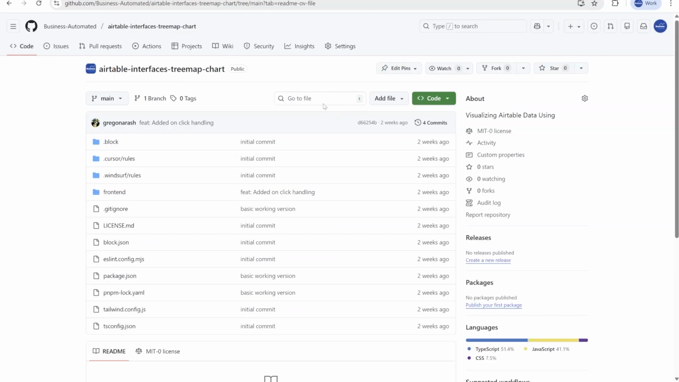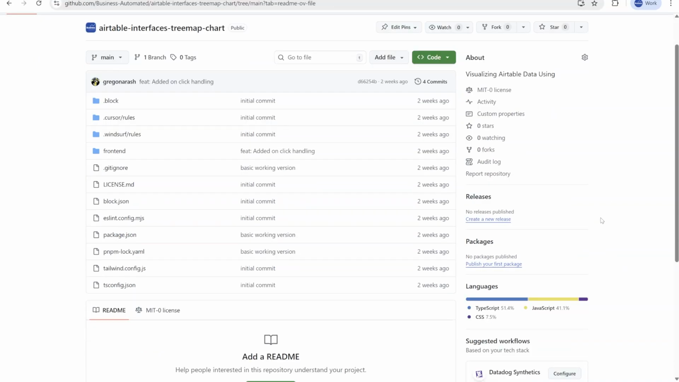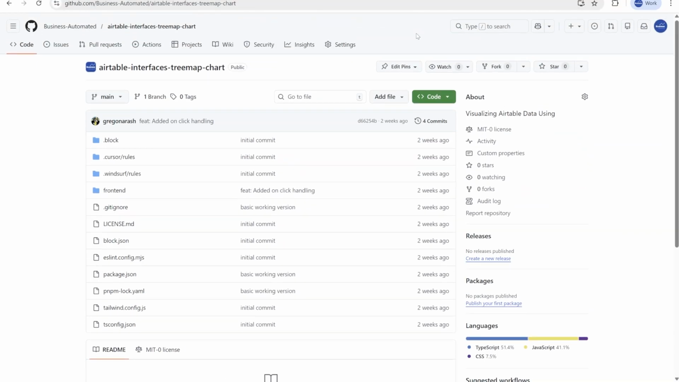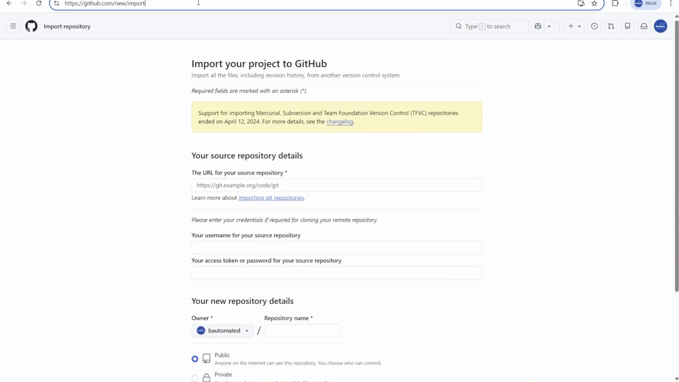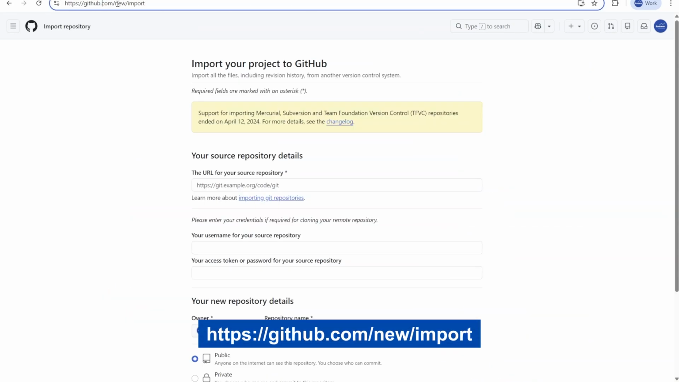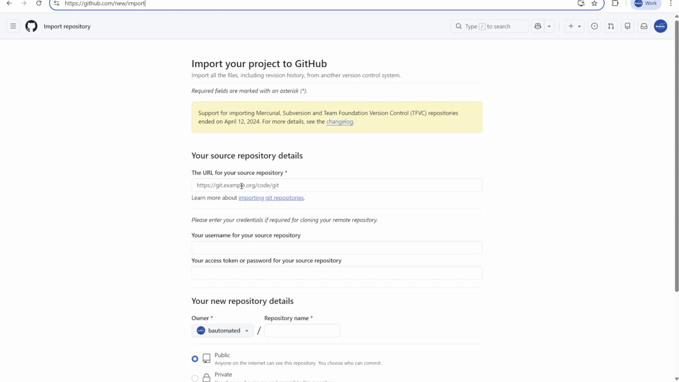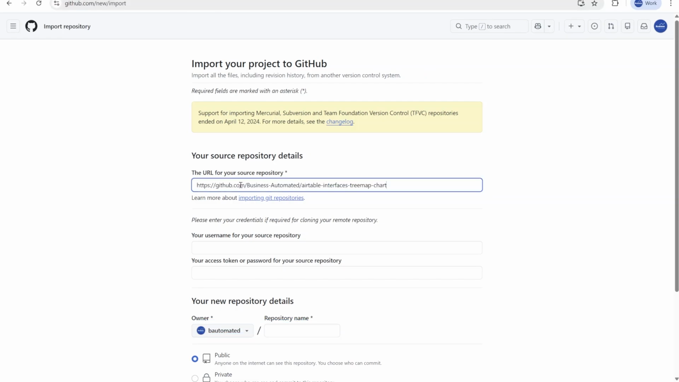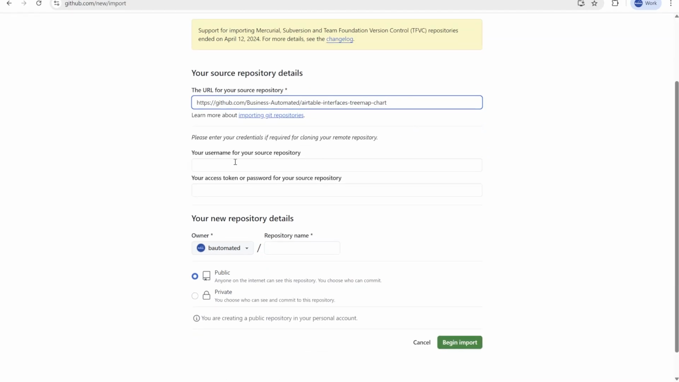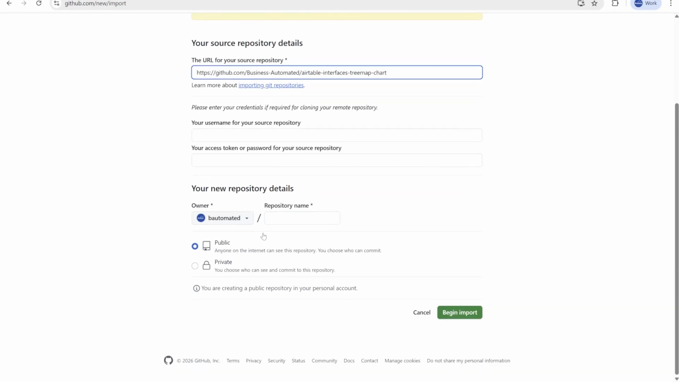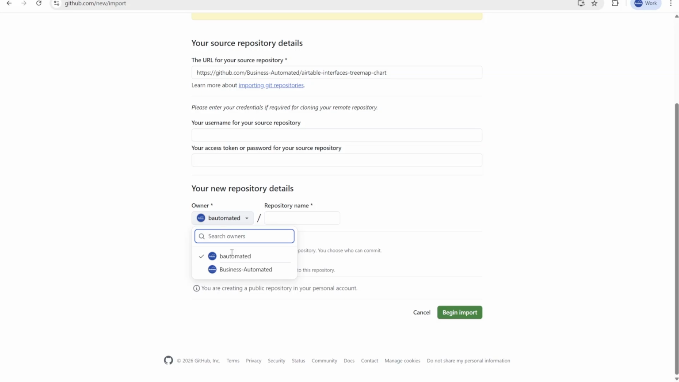So you can go to the link in the description of the video, which is a link to GitHub. Inside of that link, once you open the link, you see this repository here. Next step would be going to this URL, github.com/new/import, and this allows you to import a specific repository. So I will copy the URL of the existing repository. We don't need to add any username because this is public.